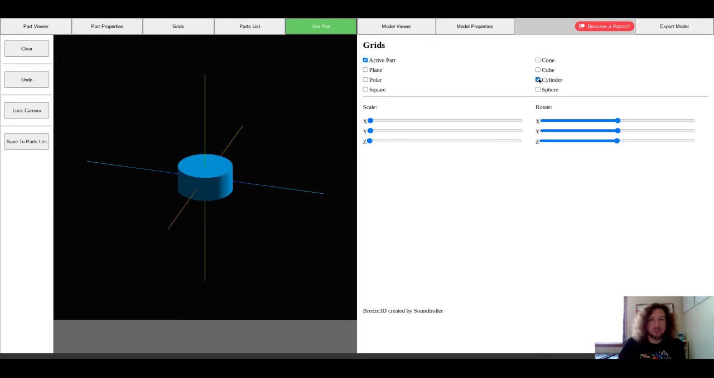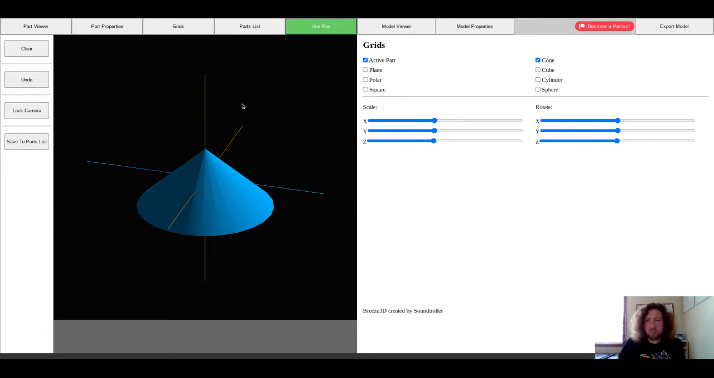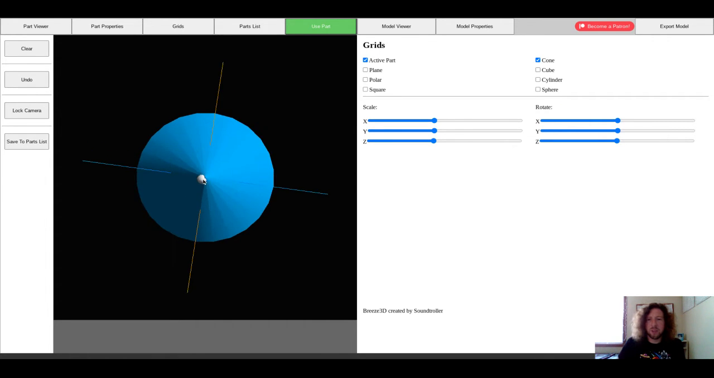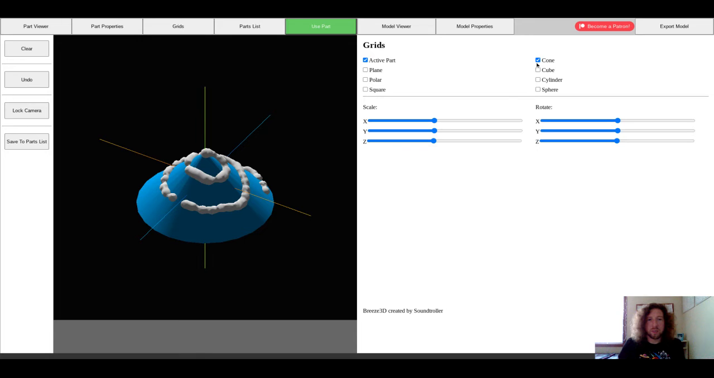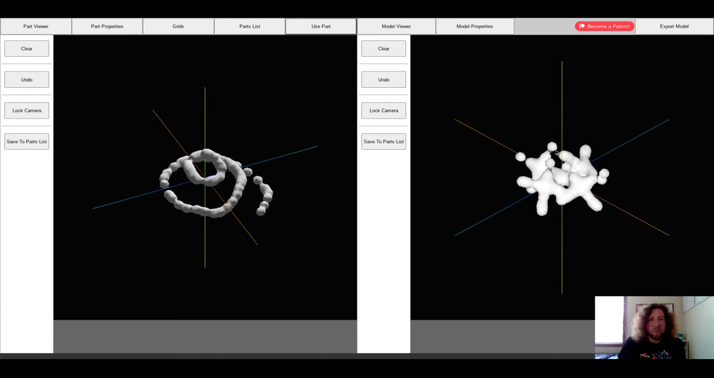You have some primitives, cylinders, cube, sphere, cone. You can scale them. You can work with them in different sizes. With the cone, you can. They just help you navigate 3D space a bit better. There's that. And now I can use that part to place it on my scene.